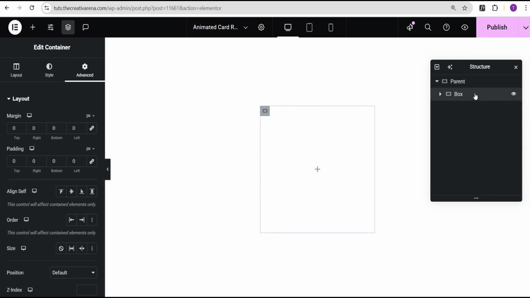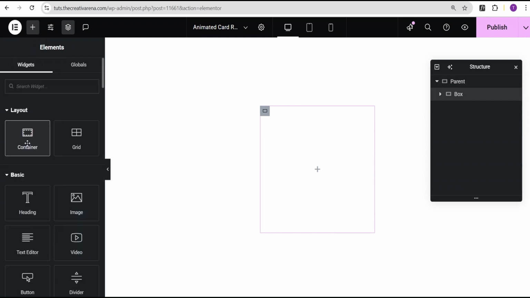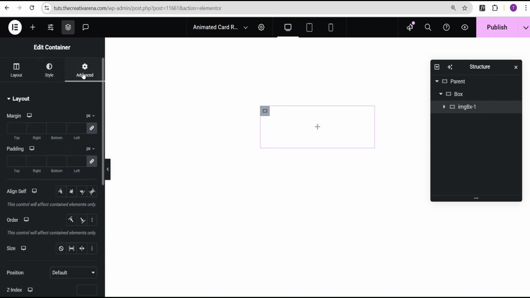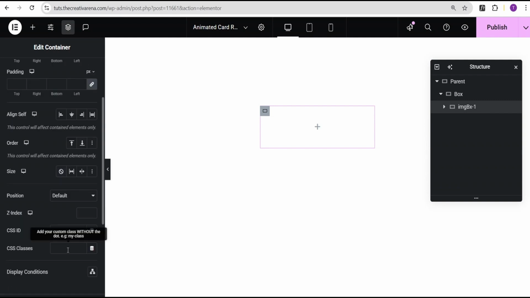Okay, so now for this box container, I'm going to come over here to add element and select another container widget within it. Now this container widget within it, I'm going to call our image box 1. Okay, now for this image box 1 container, what I'm going to do here is go to the advanced settings and then give it a CSS class value of image box 1.